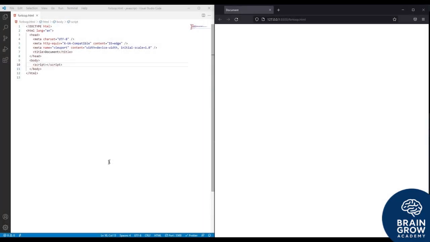Alright, so in the last two lectures we learned about the while loop and the do while loop, but now we learn about the for loop. So let's see how we can use it and why we should use it.